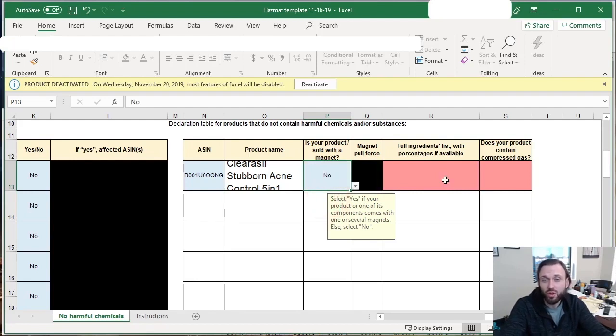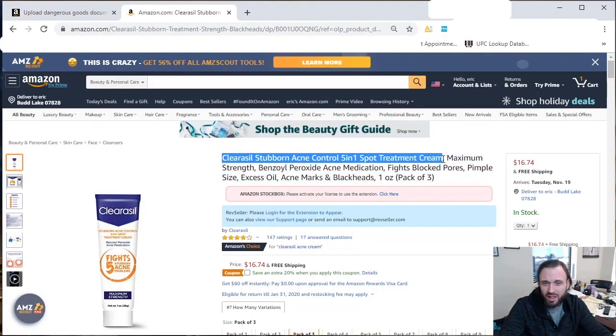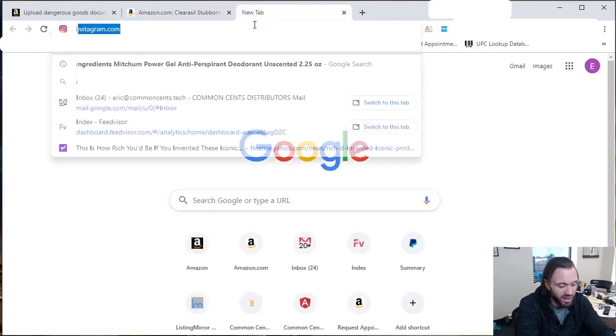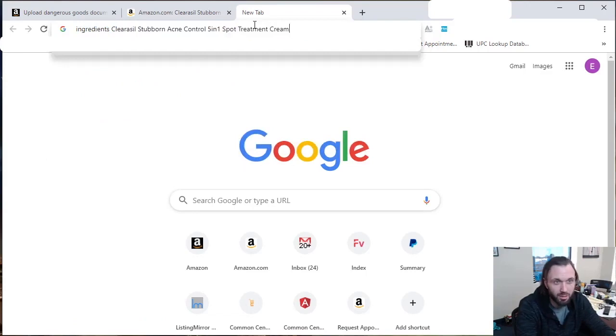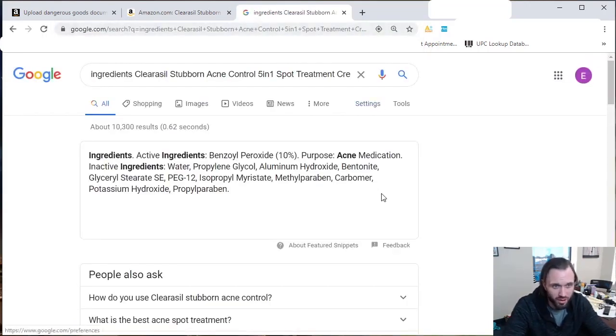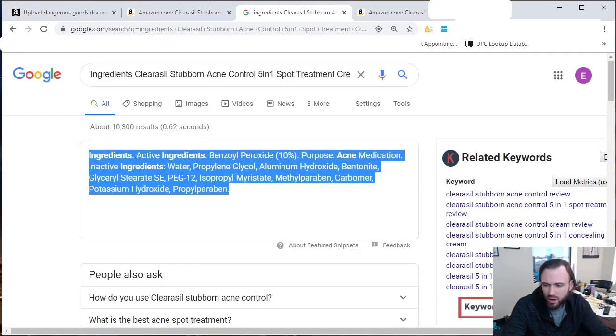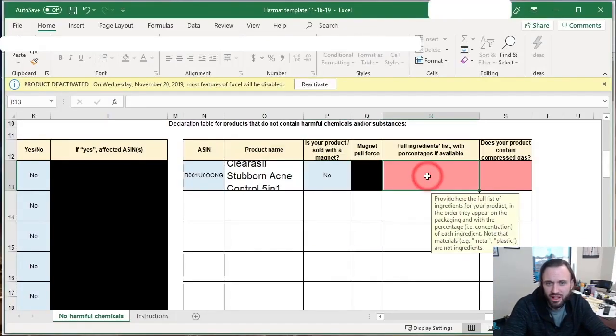And now it asks for the full ingredient list with percentages if available. So we need to find the ingredients for this product. And we're going to do that by doing a basic Google search. I'm going to just copy the description of this product. I don't need all this extra information. I'm going to open up a new Google tab here and type in ingredients and then paste the keywords that I'm searching for. And it looks like right here, the first thing that pops up is not only the active ingredients, but also the inactive ingredients. Copy this information, and we are going to paste it into the full ingredient list with percentages if available.